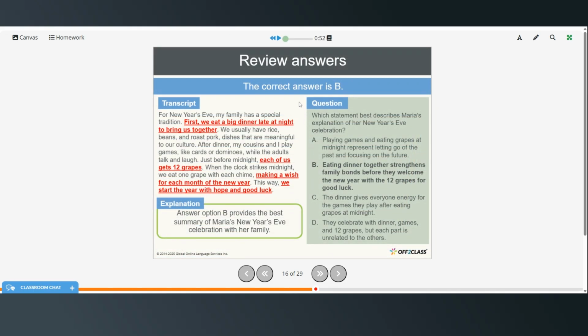And the correct answer is B. Eating dinner together strengthens family bonds before they welcome the new year with the 12 grapes for good luck. And so here we have highlighted in red the things that were said in the audio that support that answer.